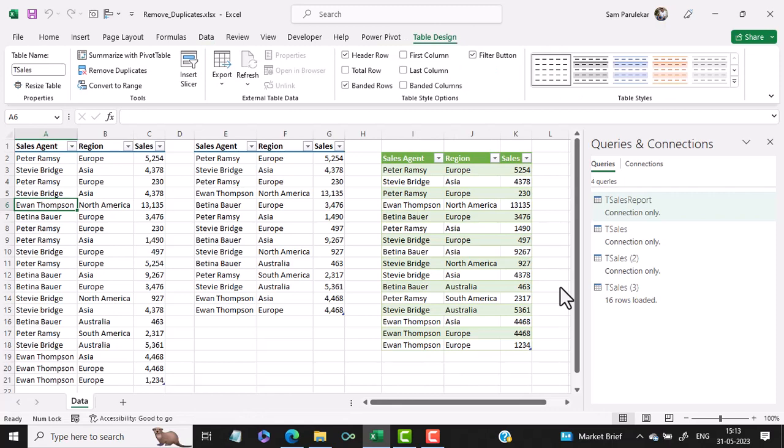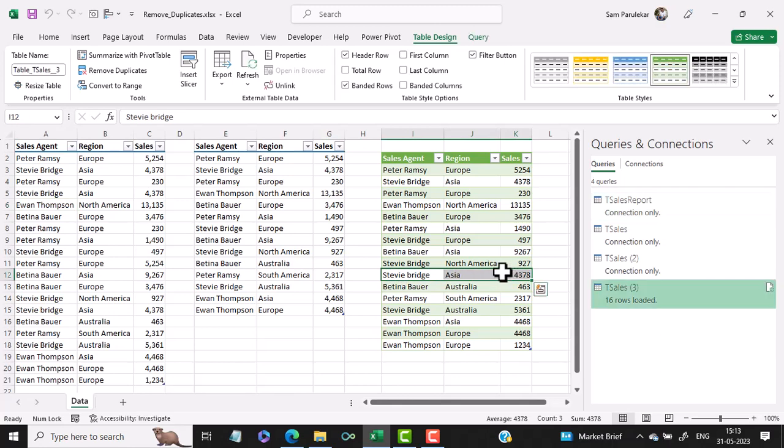But if you watch this data carefully, there is one entry, Steve Bridge Asia 4378, and there is one more Steve Bridge Asia 4378. Now this is a duplicate, but Power Query has not removed these two records because Power Query is case sensitive. So this is capital S and capital B, and this is capital S and small b. Hence Power Query treats this as unique records, and it doesn't consider it a duplicate.